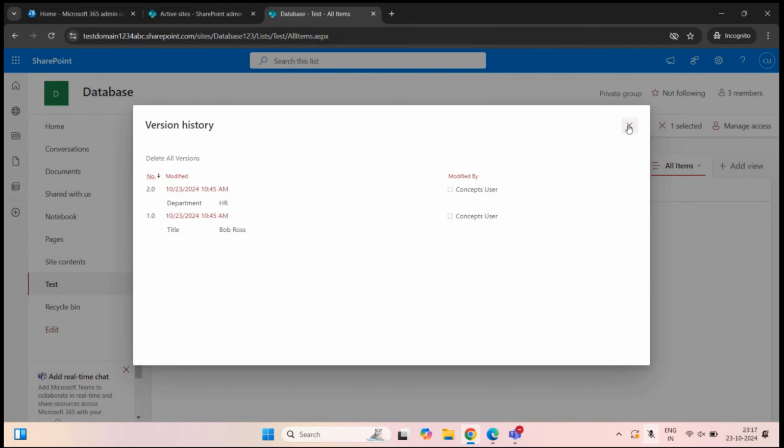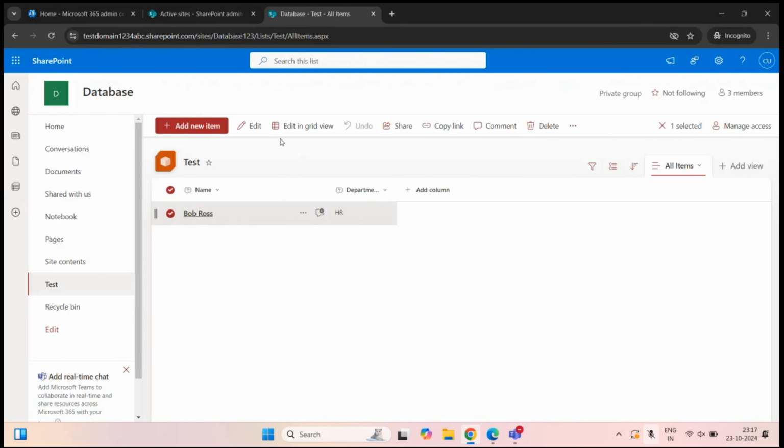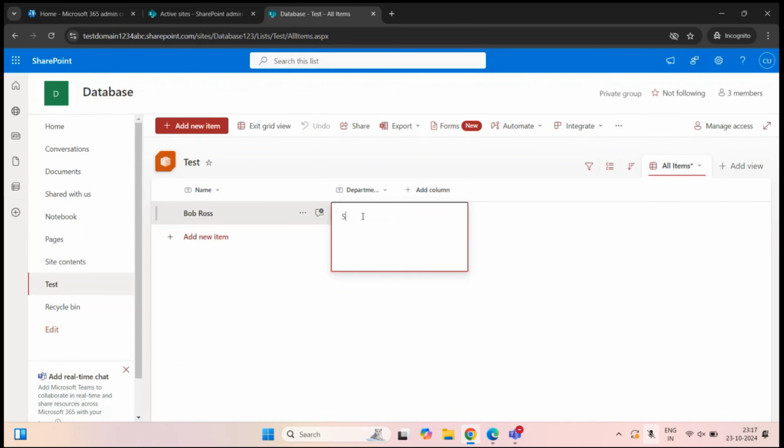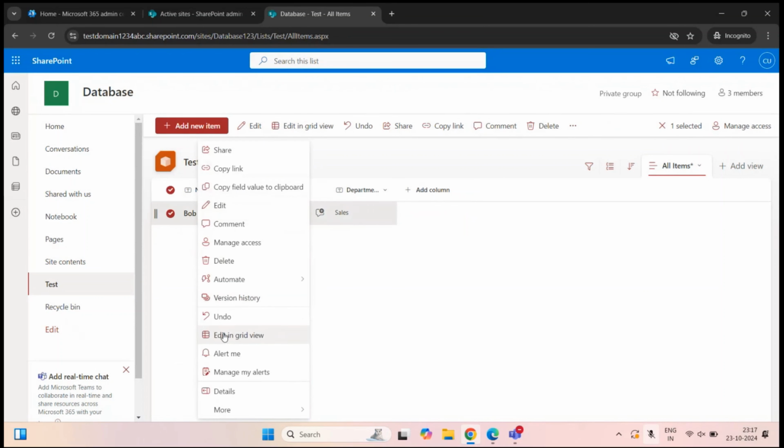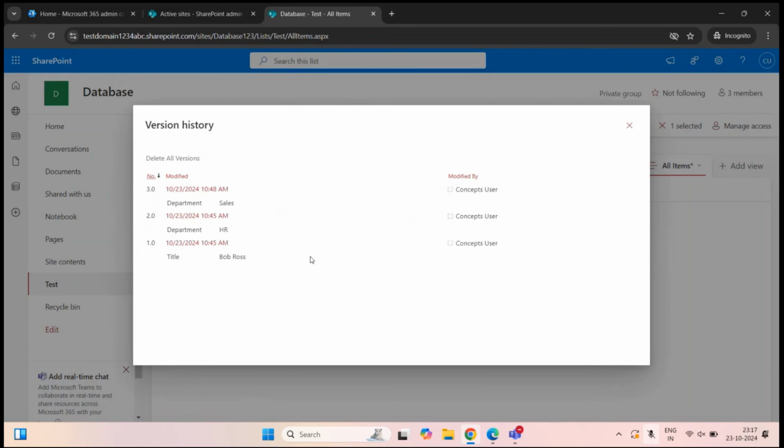Now, if I make any changes within this item, let's say I change this to sales, and go back to version history, we can see another version, version 3, and here we can see the changes. Department value is changed to sales. So this is how version history works at the site list level.